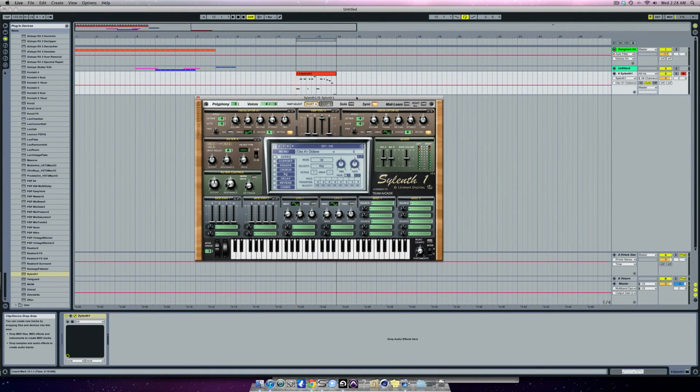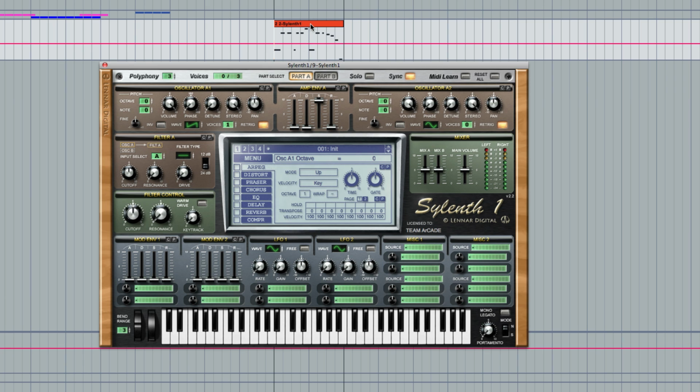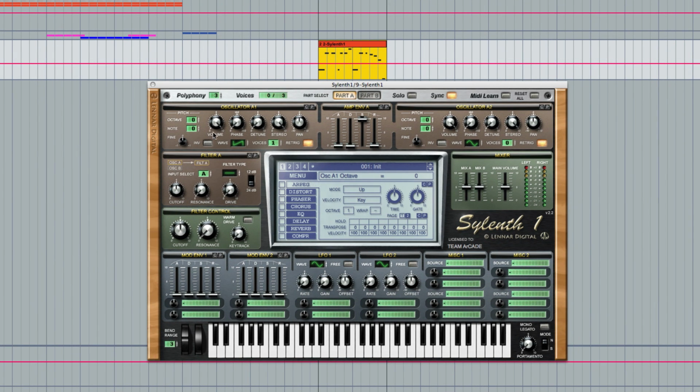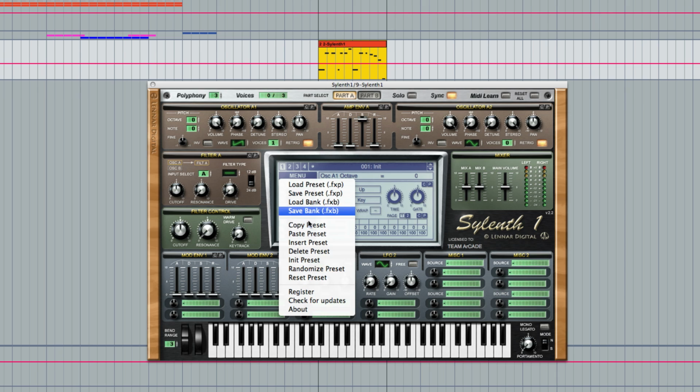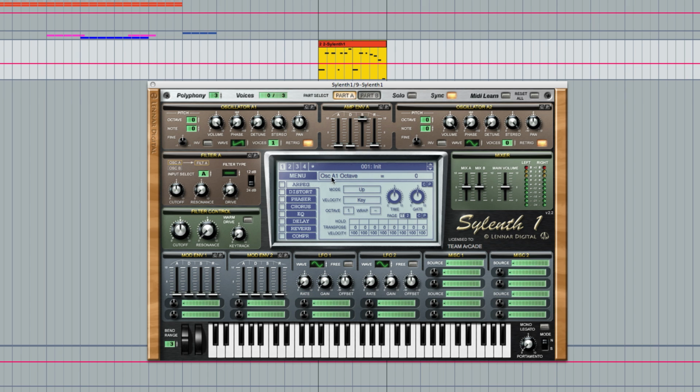Okay, so this is going to be super easy. It's a very simple patch to make, and I'll post the MIDI if you want to download it so you can work along with it. Basically, the first step is you want to open up an initial preset in Sylenth, and you're already there with the first oscillator.